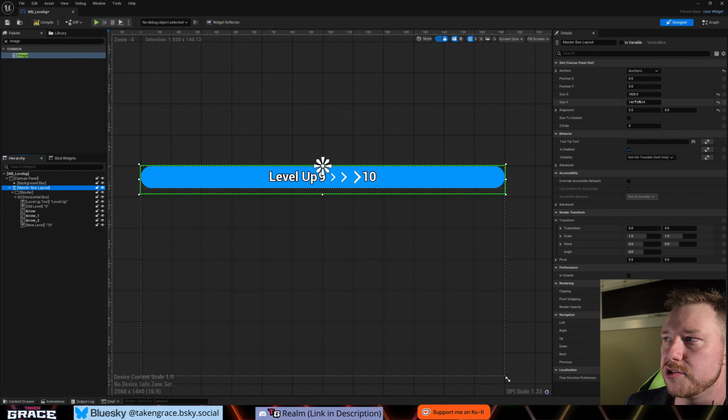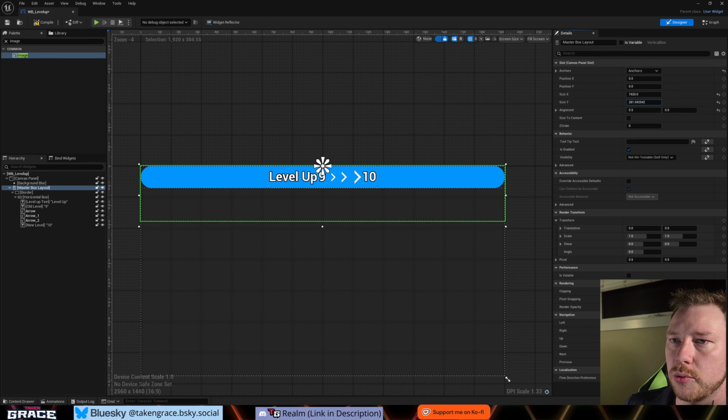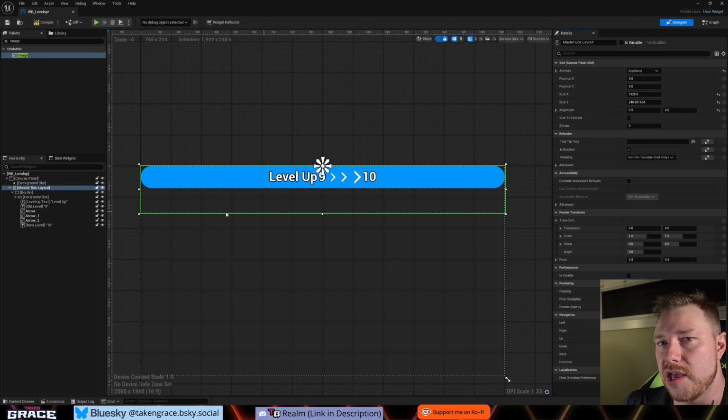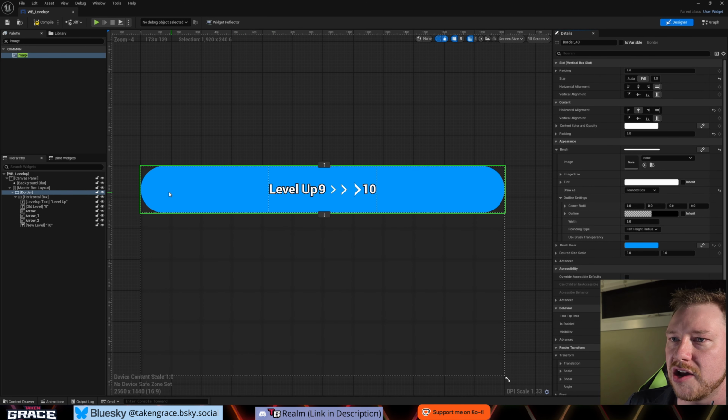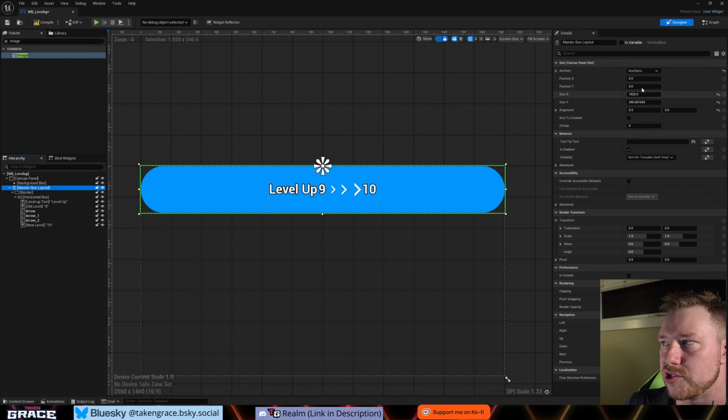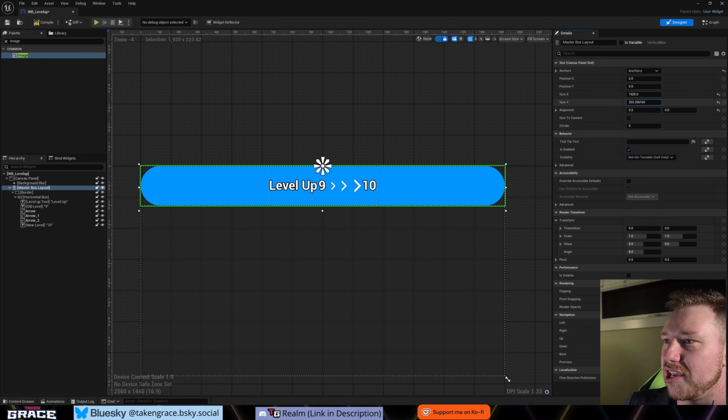Okay, so now you'll notice that if we are doing this on the size Y to try to make it bigger, it's not working. That is because on our border, first of all, we have to fill vertically. Next, we're going to come up here to size and we're going to select fill. And now you'll see that that has now filled the entirety of our master box layout widget. Or pardon me, a layout, what do you call these? We'll call these layers. The master box layout layer. Okay, so now you can adjust the size how you like.